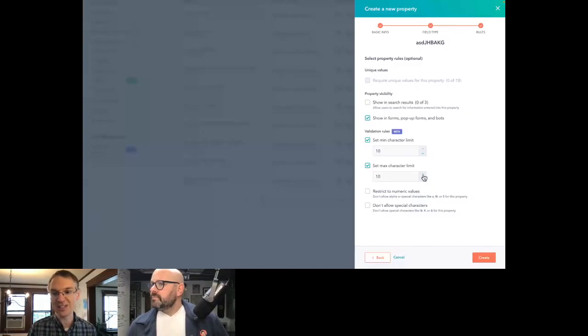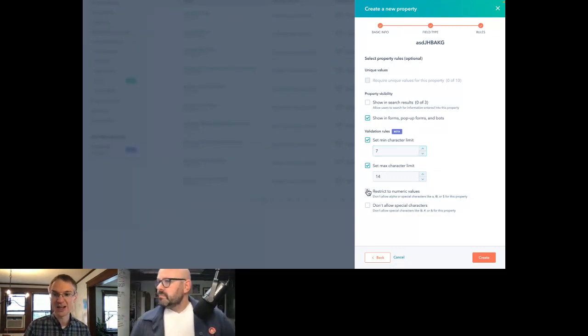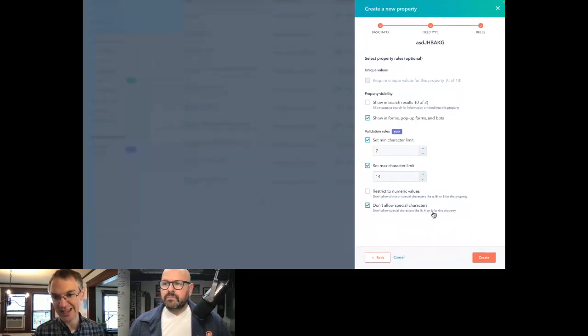Or you can make it a range, right? Like if it needs to be between 7 and 14 for whatever random reason, you can do that. You can also restrict it to numeric values, so no letters allowed and no symbols allowed. Or you can just restrict symbols: it can be numbers, it can be letters, but we don't like ats and hashtags and ands.